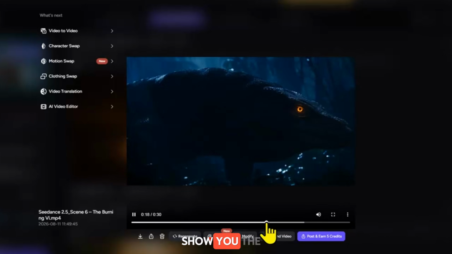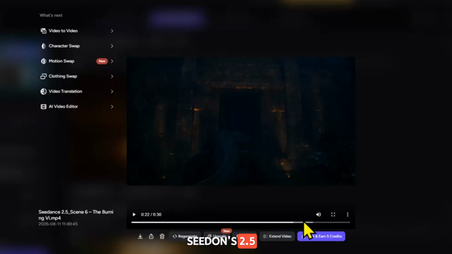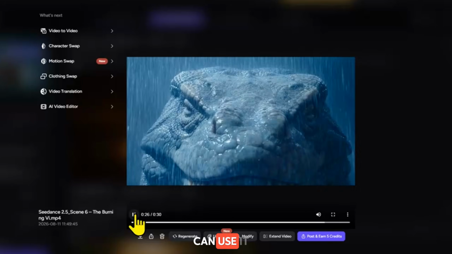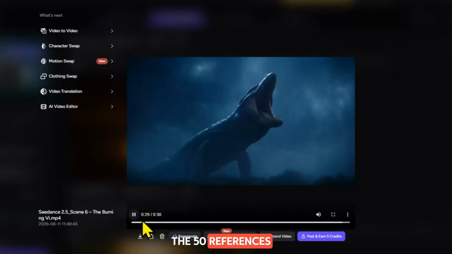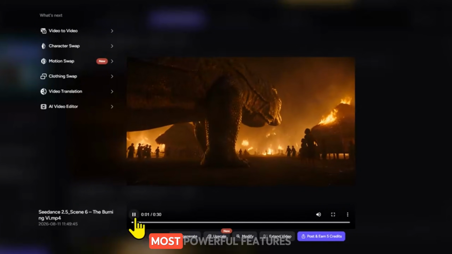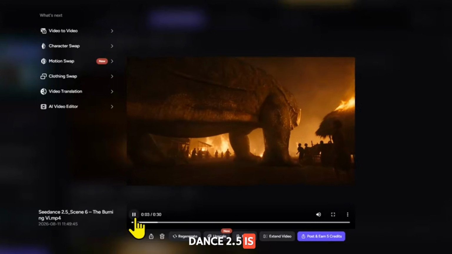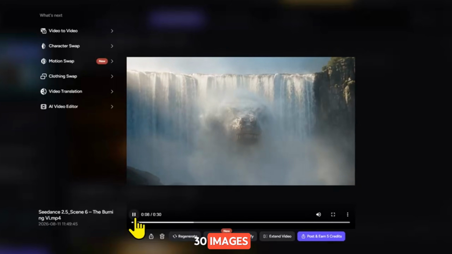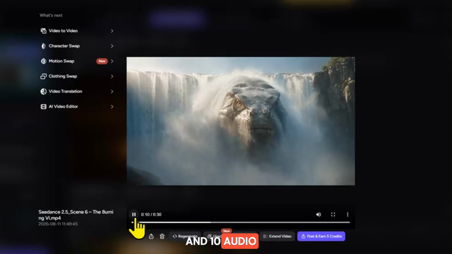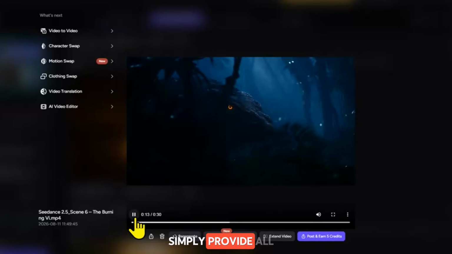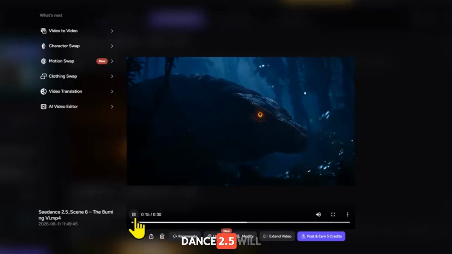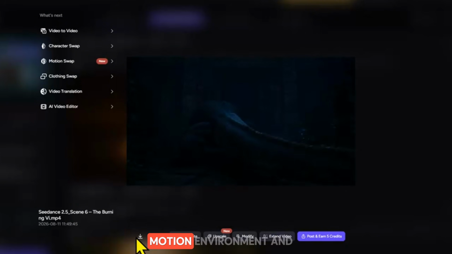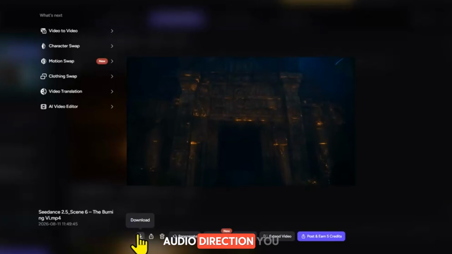Now, I'm going to show you the next feature of Seedance 2.5, the 50 references feature. I'll explain what the benefit of this feature is and how you can use it. Listen, the 50 references feature is an amazing feature. One of the most powerful features of Seedance 2.5 is its support for up to 50 references in a single generation. You can use up to 30 images, 10 video clips, and 10 audio files at the same time. Simply provide all your references, and Seedance 2.5 will combine them into one consistent video while maintaining the characters, style, motion, environment, and audio direction you want.